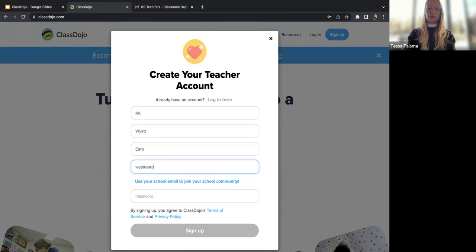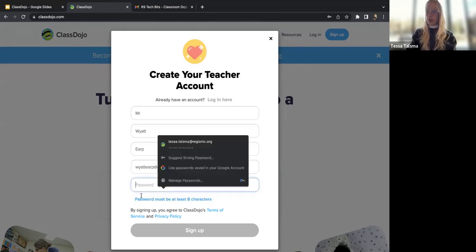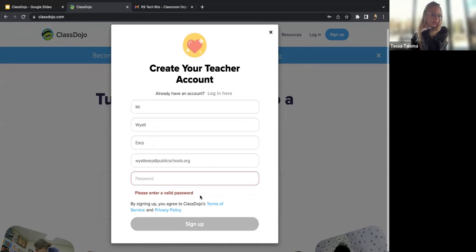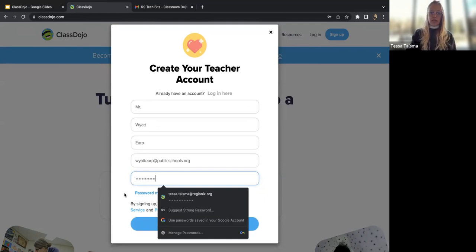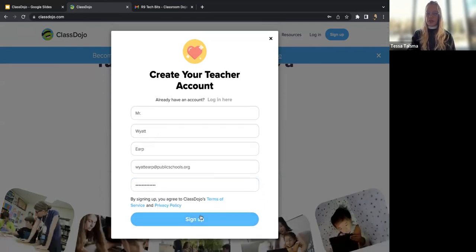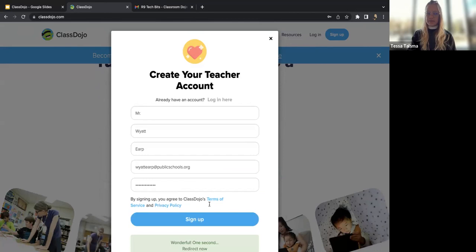So you might be Wyatt at publicschools.org. And then you're going to create your own personal password. It gives you some suggestions. It also tells you the expectations. Okay, and then you are going to agree and then sign up.